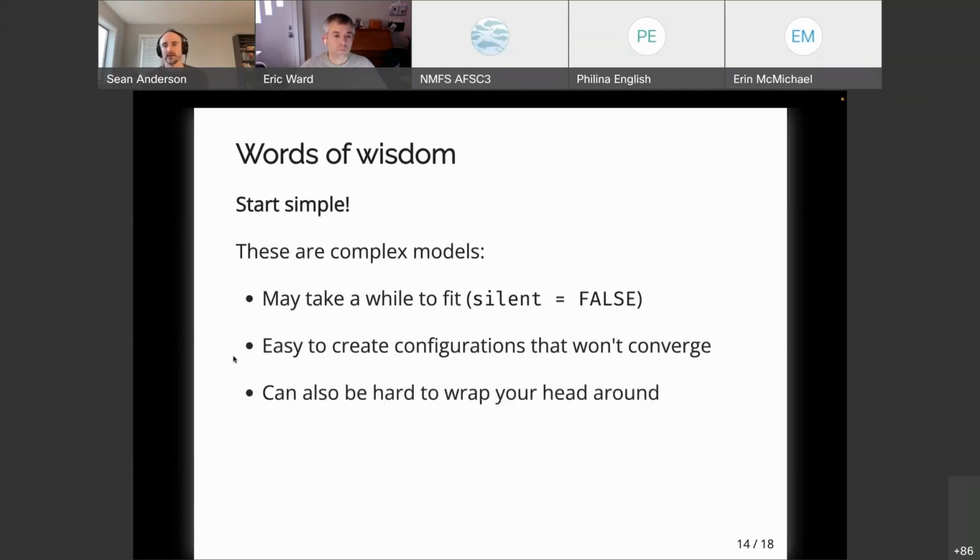And they can also be really hard to wrap your head around, so don't feel bad about that at first. If you're not used to thinking about the paradigms we've been talking about, this may seem tricky at first, but it's a really powerful way to think about these types of data.